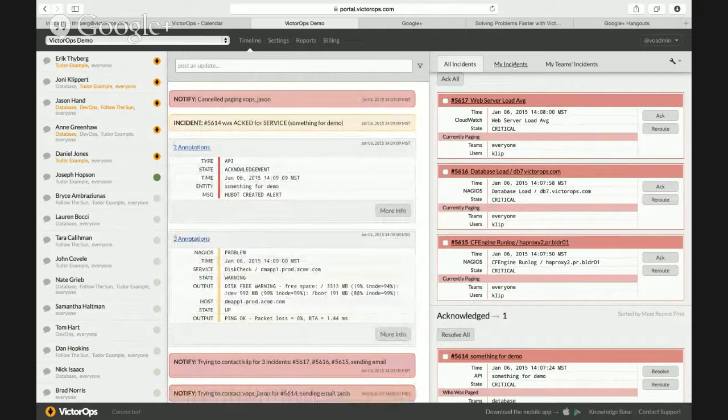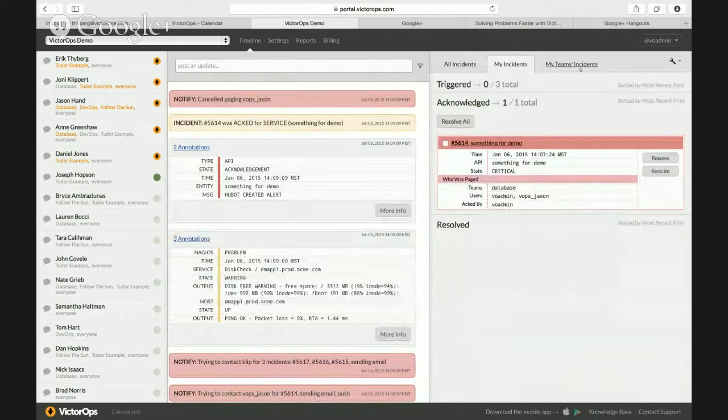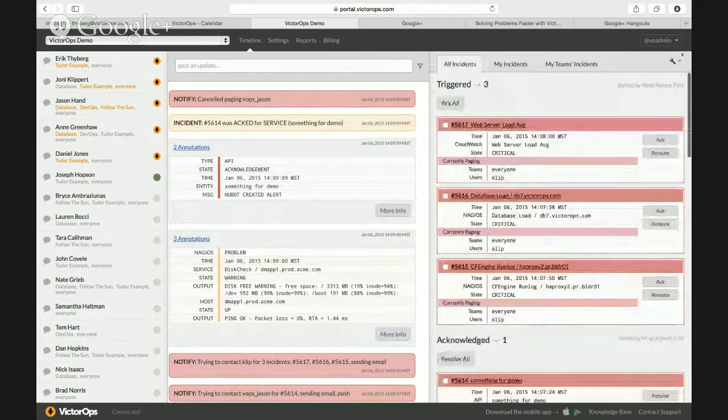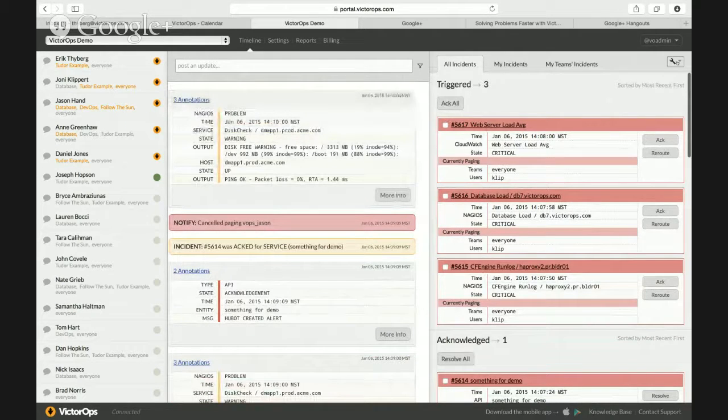Other options on the right side here are to filter by instance for you and your team. And then finally, maintenance mode. Maintenance mode allows you to stop all pages from being sent so no one gets notified.